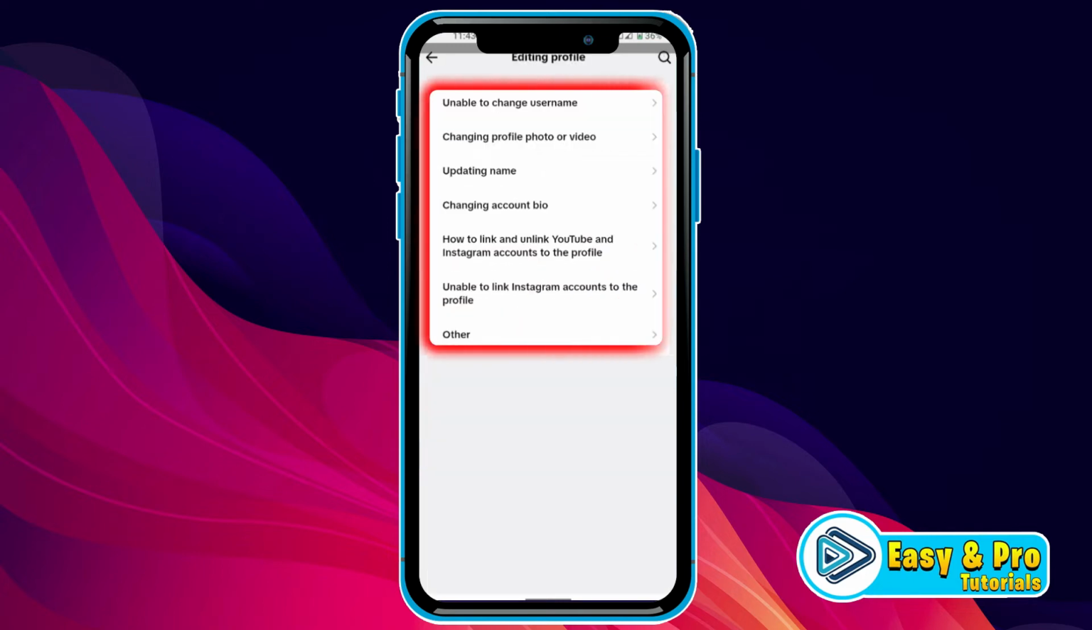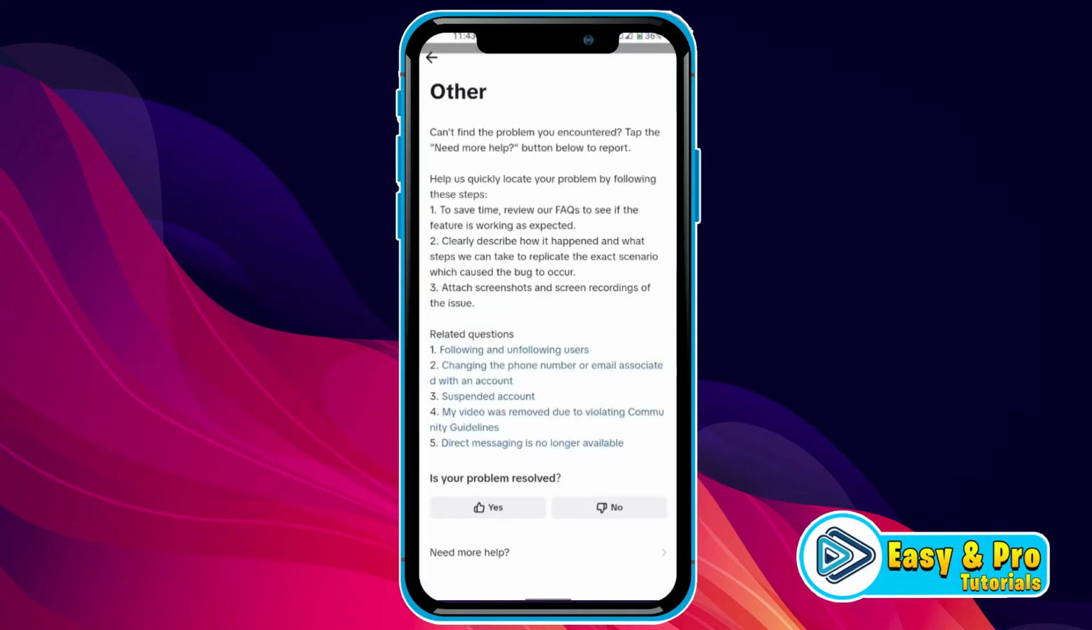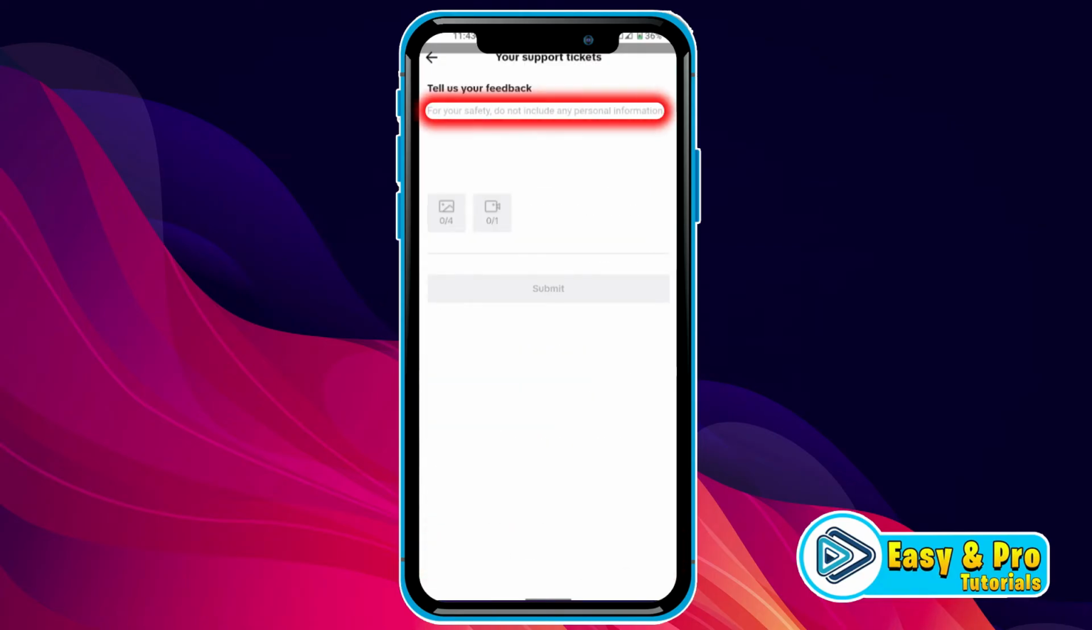Now here you will see some options like how to link and unlink YouTube and Instagram account to the profile, unable to link Instagram accounts to profile, like that. But you have to click on other and here at the bottom side you will see this need more help. Tap on that and here you have to write like this.